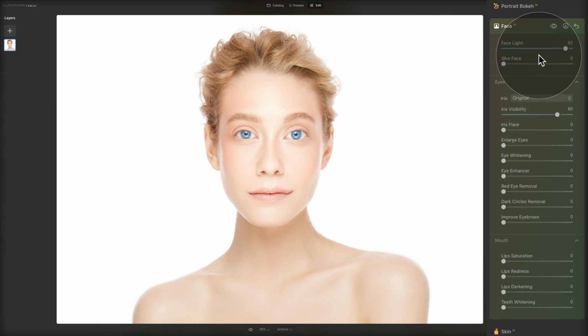Now there are two things I want to remind you here. Number one, make sure you push the sliders as much as you want to see the difference and understand what they do. Number two, to reset the slider, all you need to do is to double click on its name and it resets to 0 or its original value.